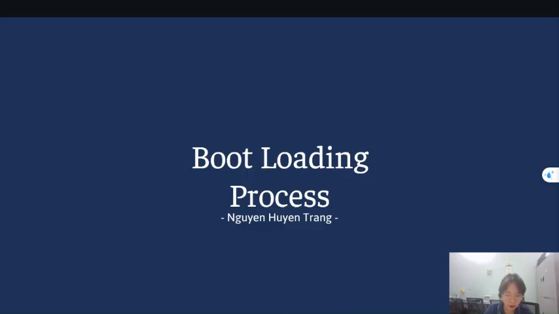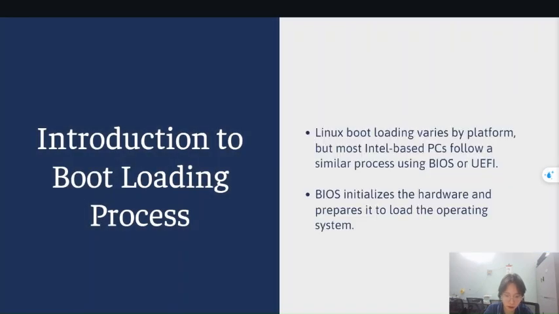Hello everyone, my name is Nguyen Trang. Today I will walk you through the boot loading process in Linux. This process begins with the BIOS, which stands for Basic Input-Output System. The BIOS is responsible for initializing the system hardware and locating the bootloader. The bootloader then directs the system to load the Linux kernel.